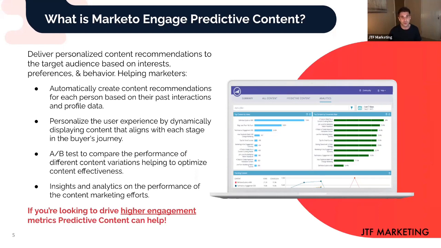And most critically, and probably one of the key advantages of predictive content, is it allows you to A/B test. As a marketer, you want to learn what works best. So you can use A/B testing to compare the performance of different types of content variations, which predictive content suggests to you, and then optimize content to deliver more effectiveness. And lastly, but certainly not least, is the performance analytics. As an AI platform, it provides you with insights and analytics on the performance of the recommended content, which allows you to assess how well the recommendations are resonating with your audience.